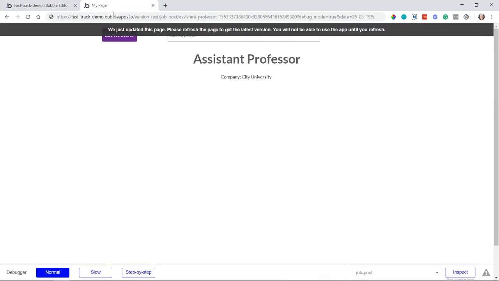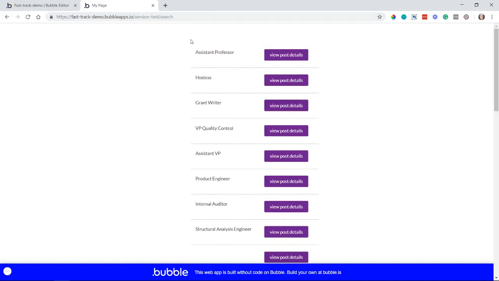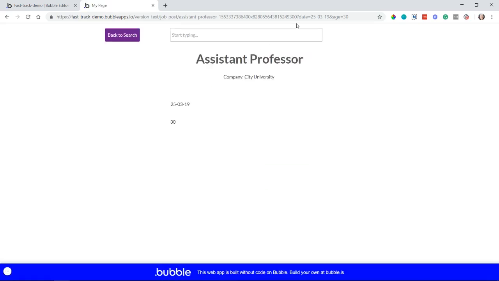Okay, now we will refresh. Let's go back to our search page. I'm just going to do this manually here. I'm going to type in search so that I can keep the URL a little bit cleaner. I don't want the debugger in there right now. So I'll go back to this assistant professor post. And here we go. We can see date equals, there's the value of my date, and age equals that static value that I typed in, 30. And you can see here in my text, I was able to extract those values.